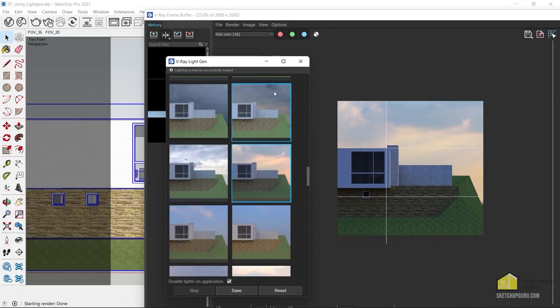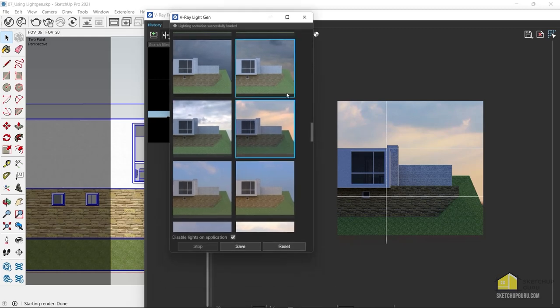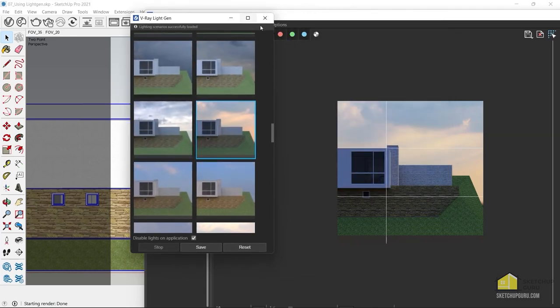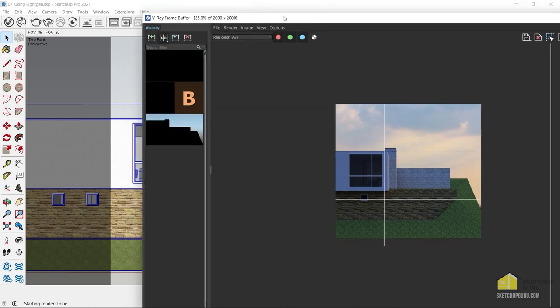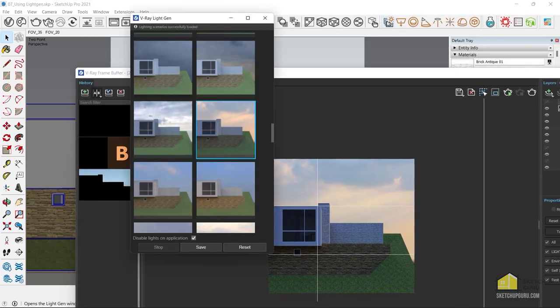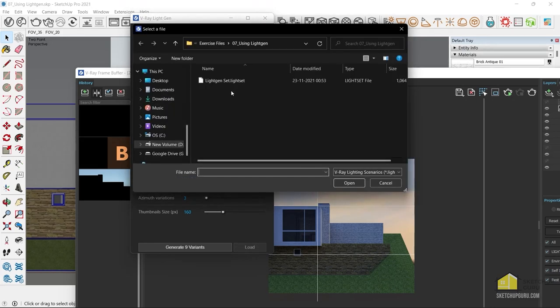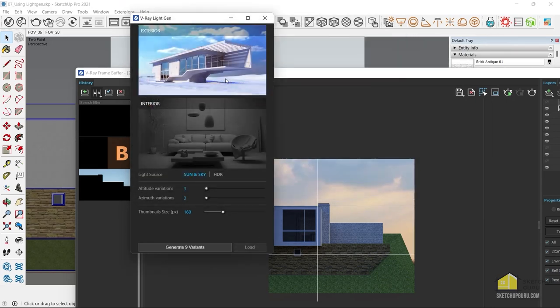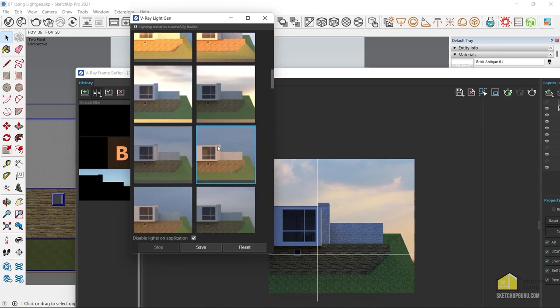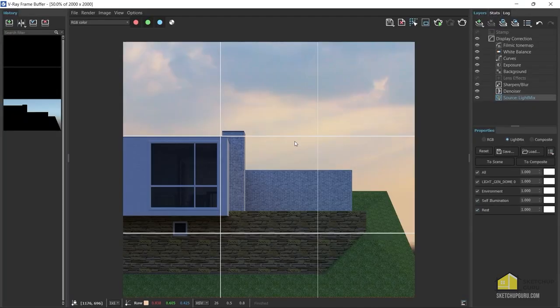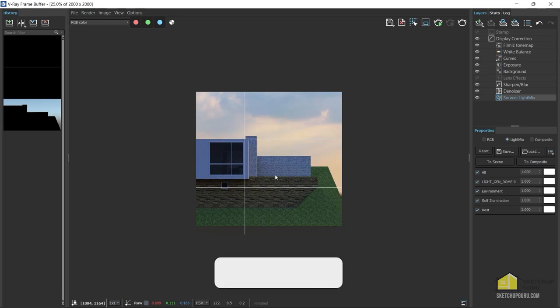Now if you want to save these LightGen sets and use them in another project, you can click on save and then save it out here. The next time when you open LightGen, let me just close this and click on LightGen or click on reset. Then if you click on load, you can load in the LightGen set. This comes with the variants from this project. Alright, so I'm going to be using this for the rest of the workshop.